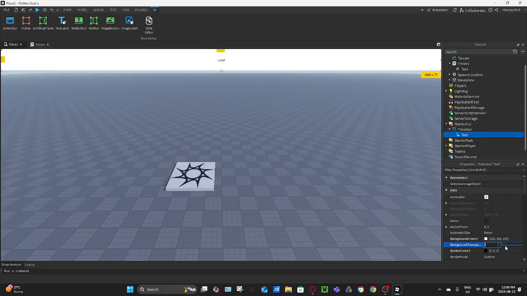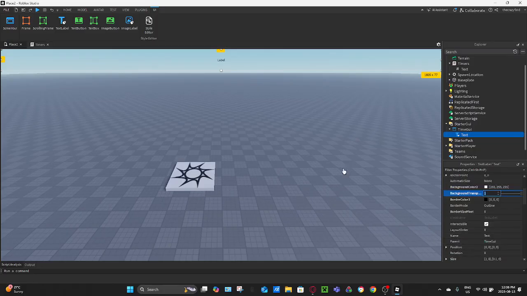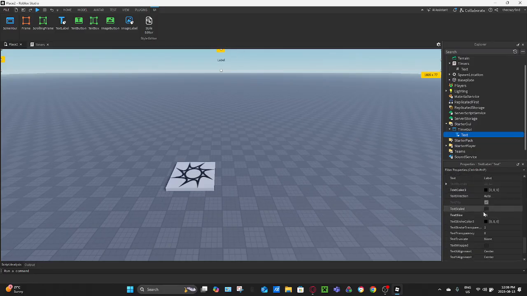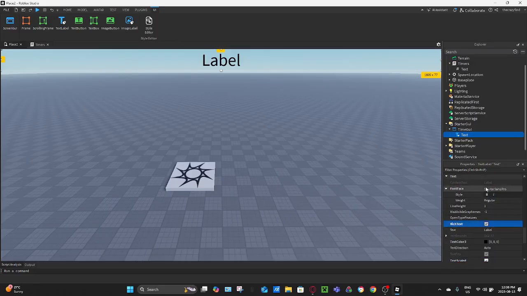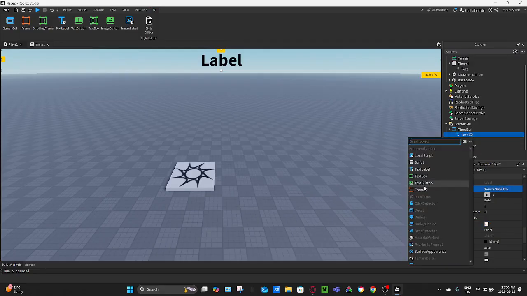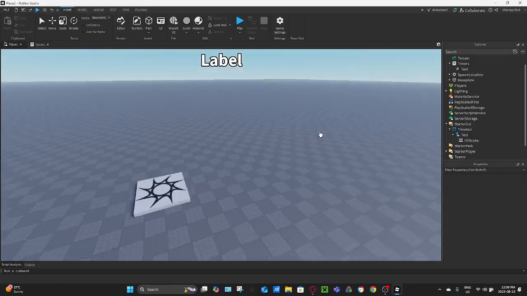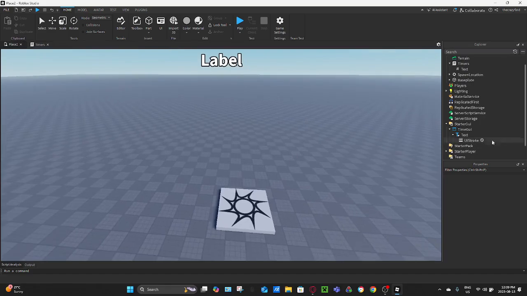Then you're going to remove the background transparency, or that's what I'm going to do. You can edit this as much as you want. I just want you to have the text scaled. So I'm just going to edit this real quick. I'm going to make this bold and add a UIStroke inside, but you don't need to do whatever I'm doing with the text. You can edit your text as much as you want. Alright, so now I have my text here.